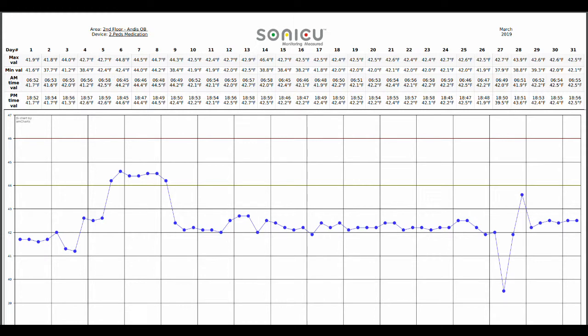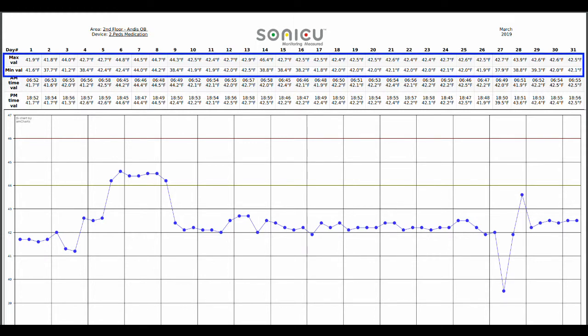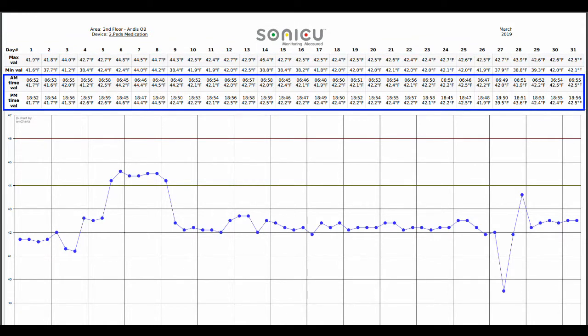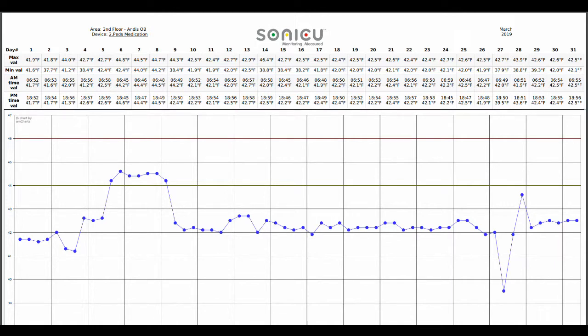Once loaded, you will see daily logs for the chosen month, such as minimum and maximum temperatures, and an AM and PM time reading if you need to record temperatures twice a day. A graph is also shown below with thresholds for the point and the AM/PM time readings.